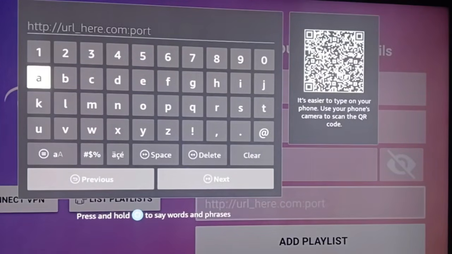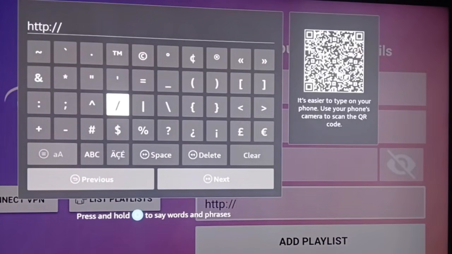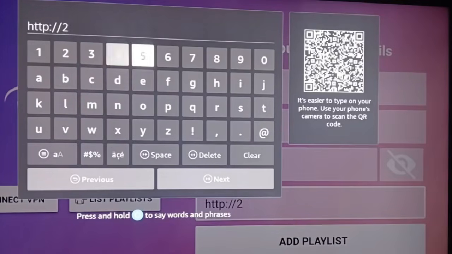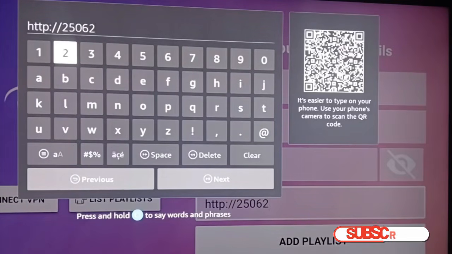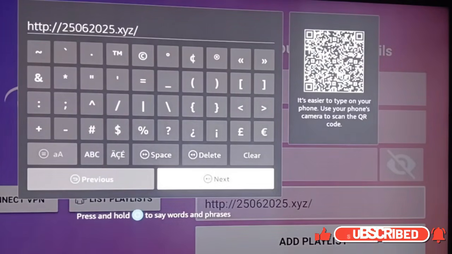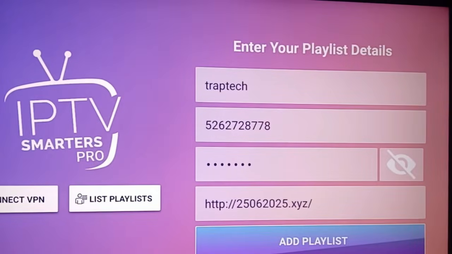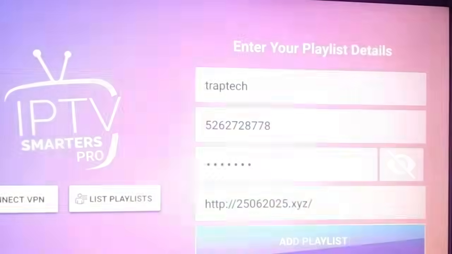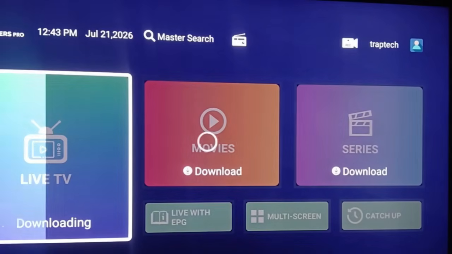Now enter the URL server address. Type http://POOL/50620225xyz/. Double check that every character matches what is on your screen. Select Add Playlist to finish the setup. Click on Download to start fetching the channels. Give it a few moments for the download process to complete. Once loaded, click on the Live TV section to start streaming your content.